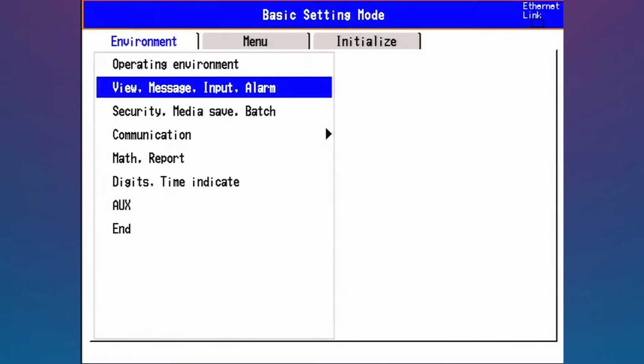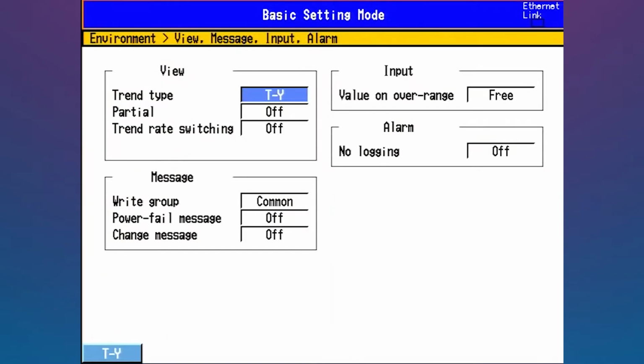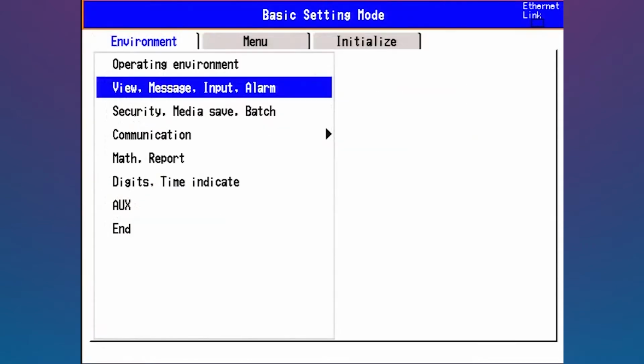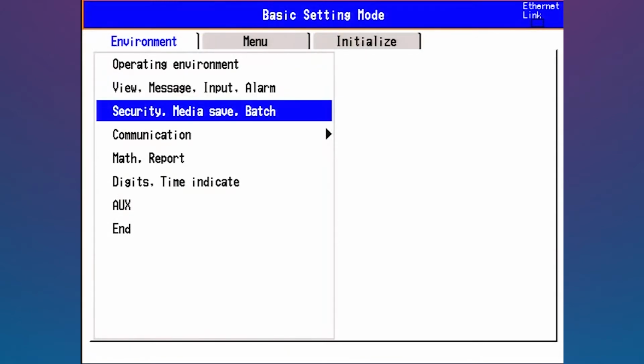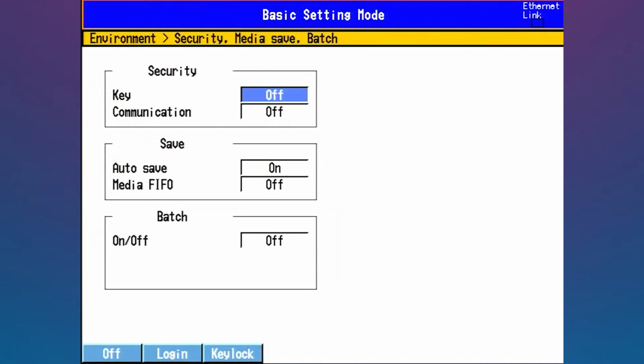Let's see some other important things here. View message input alarm. Essentially this just gives you some choices on am I alarm logging. Let's see, we can also go to security, media save batch. One of the things I like on this screen that might be good for you to take a look at here is media FIFO. Turn this on if you want to continue to record even when the card fills up. If your data card fills up and this is turned on, it's going to erase the oldest data file and make sure you've got the latest, say, 2 gigs worth of data if it's a 2 gig card.